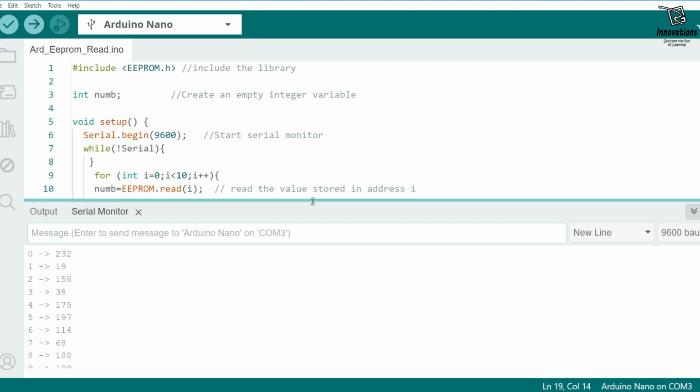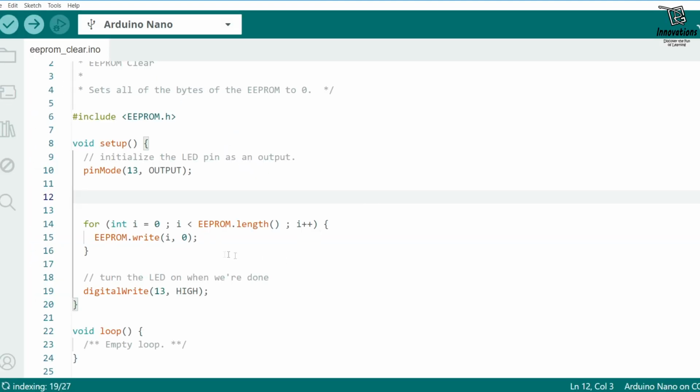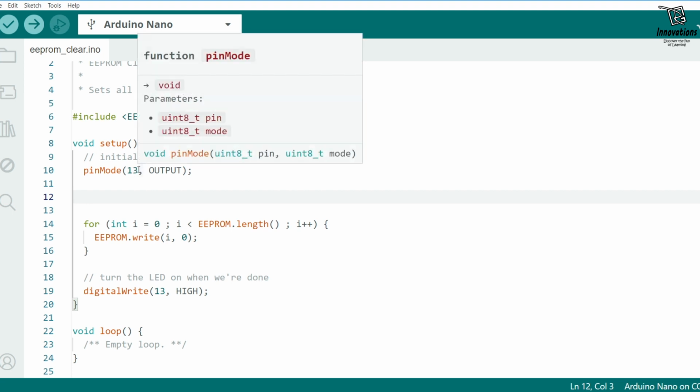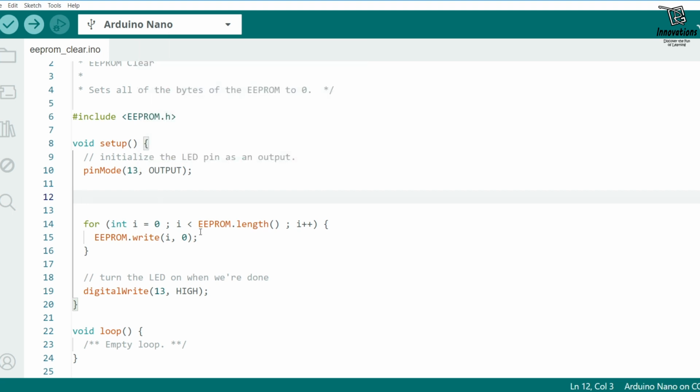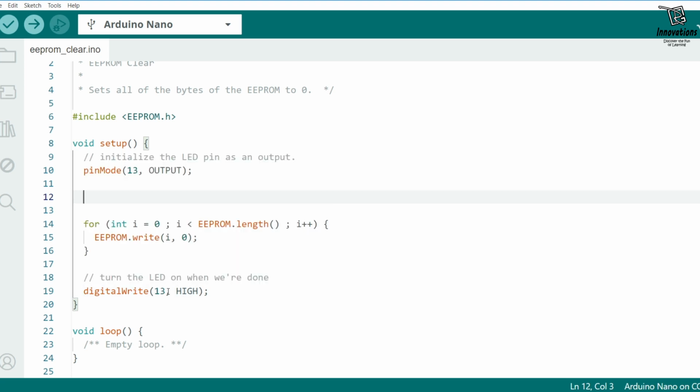Now a situation may happen that we need to clear the EEPROM, all the values. We do not know which value is stored at which address. We need to clear the EEPROM. For that we have to run a new sketch to clear the EEPROM. So this program will be used to clear the EEPROM. Here we have set the pin mode 13 as LED, which will indicate the end of the process, and we will run a loop until the end of the EEPROM or the length of the EEPROM, and we will write 0 in all the addresses. And once it's complete, we will write a high to digital pin 13.